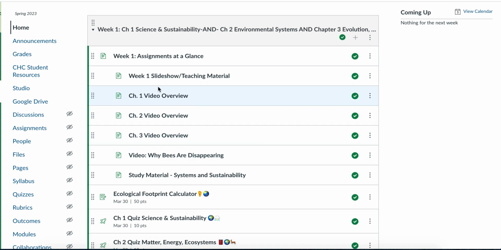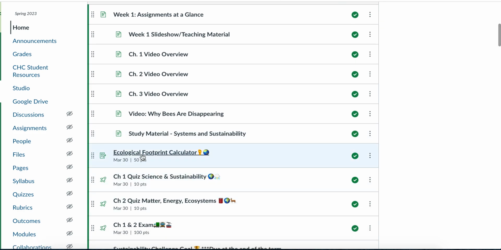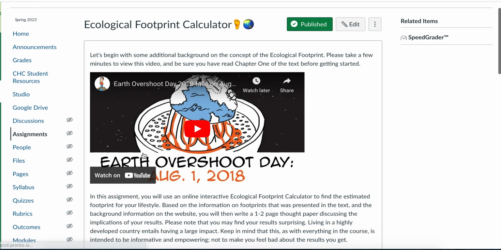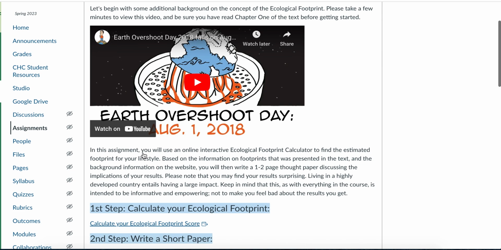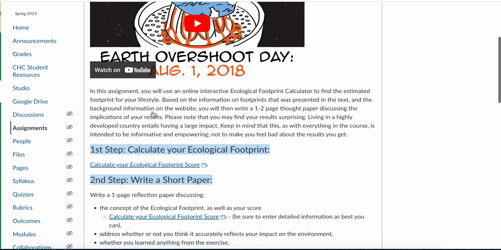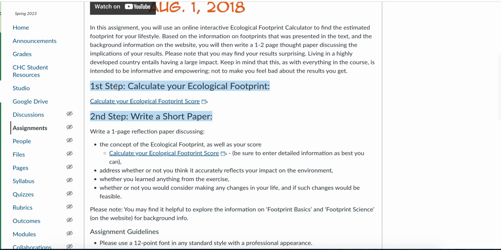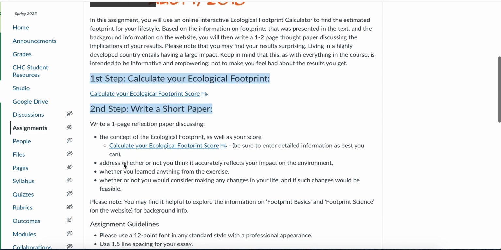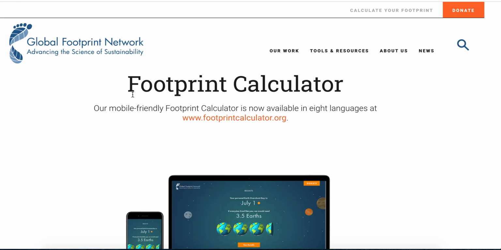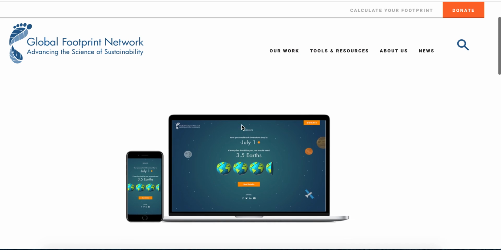So here you can see the different study material listed, and then you can see that the assignment for the week is the ecological footprint calculator. It will give you some background information along with a little video, and then I give you step by step what you are going to do. For this particular assignment, the first thing you're going to do is calculate your ecological footprint.